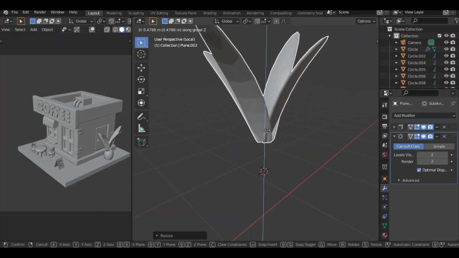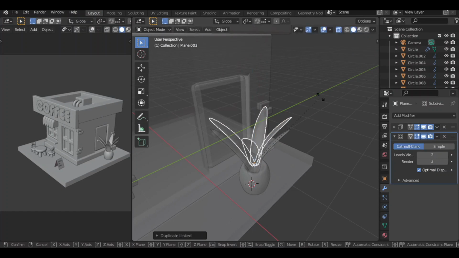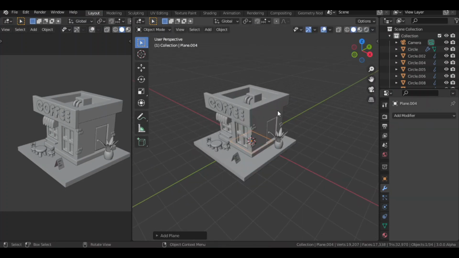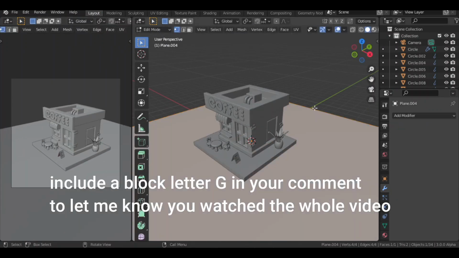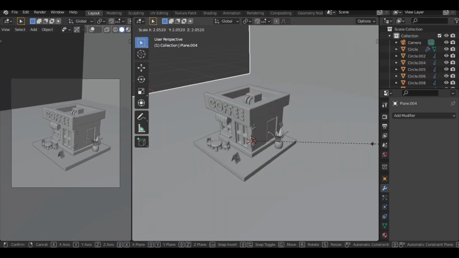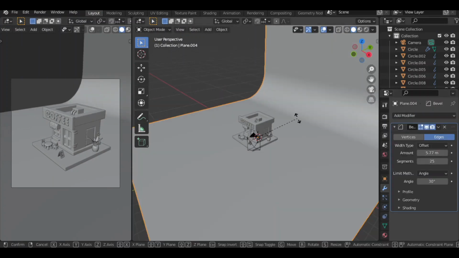I then scaled it up, and then moved it down. I duplicated it, and made that smaller. I added a plane, and extruded one of its edges, in z-axis. After applying the scale, I added a bevel modifier to it, and also rotated it.